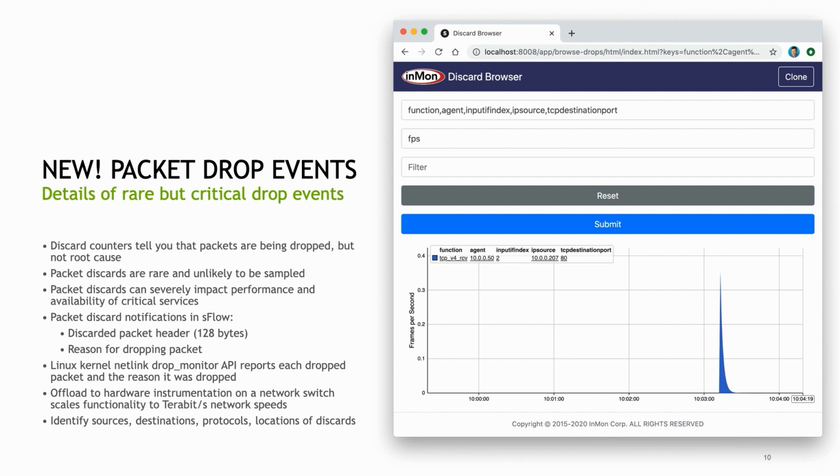Dropped packets are rare and unlikely to be sampled. However, a single dropped packet can severely impact the performance of the application whose packet's been dropped, reducing or even preventing packet flows and making it even less likely that the affected traffic will be observed. The packet drop counters in the sFlow telemetry stream tell you that packets are being lost in the network, but don't tell you why. Recent instrumentation added to the Linux kernel and offloaded to hardware on Mellanox switches solves this problem by including instrumentation that captures dropped packets, along with the reason the packet was dropped.